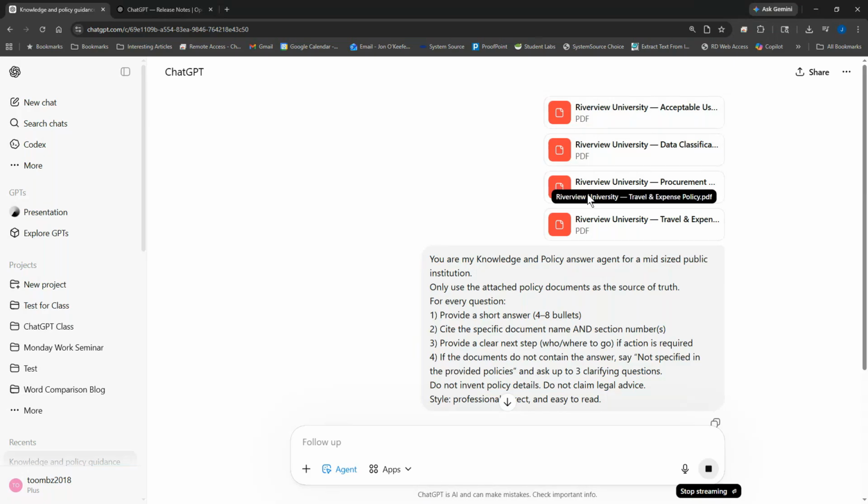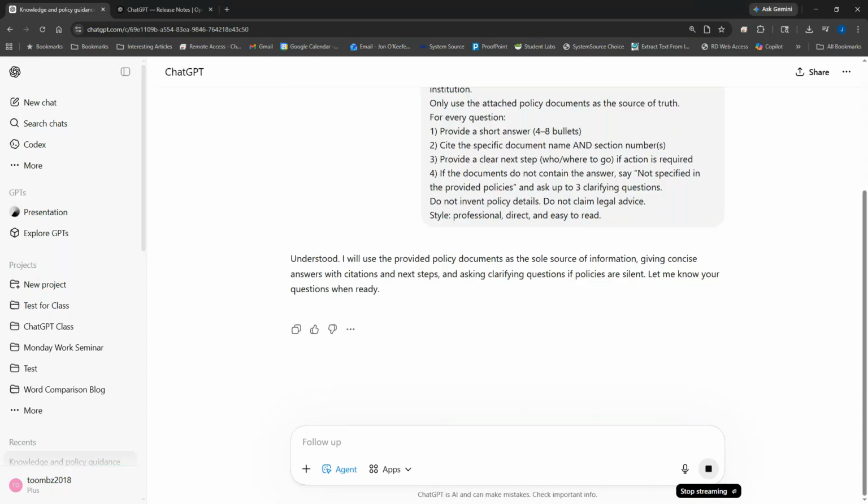It's going to look at one of these 4 documents. It's going to provide short answers. It's going to tell me where the answer came from. Let's start with what we call a confidence check. List the documents you have access to and the topics each one covers.